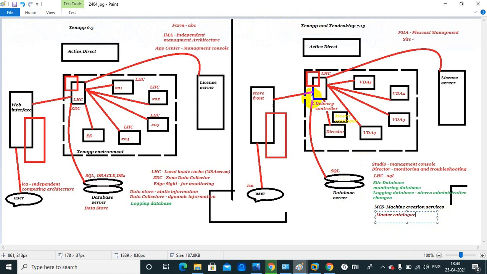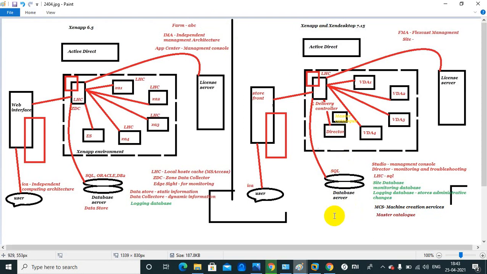So each time I get a request, suppose to create 10 VDAs, if I am following the manual process, I have to create 10 VDAs and it will take a long time to create. It's a whole day process to create a machine manually. And if I get a request to create 10 machines, then it's really a whole day process.